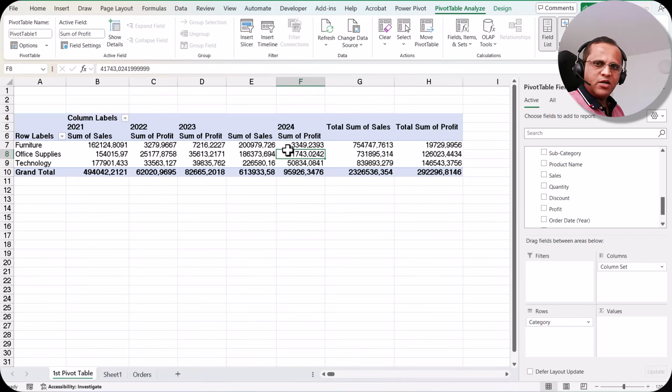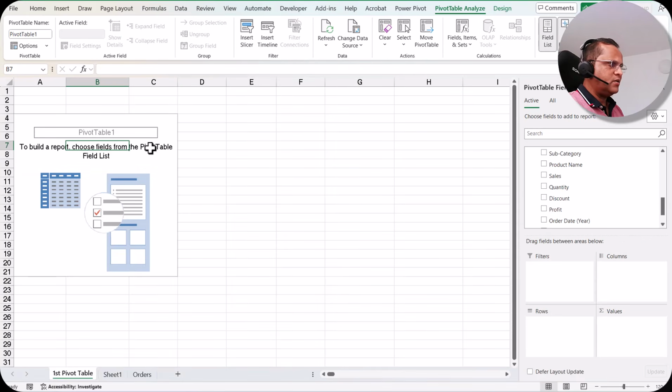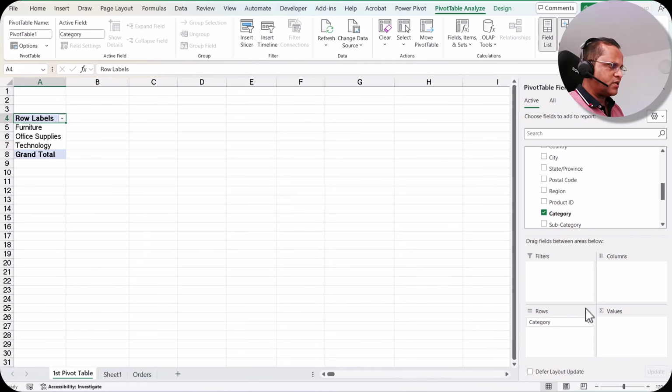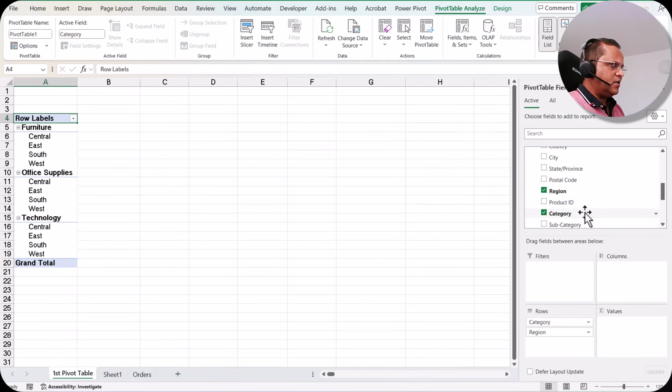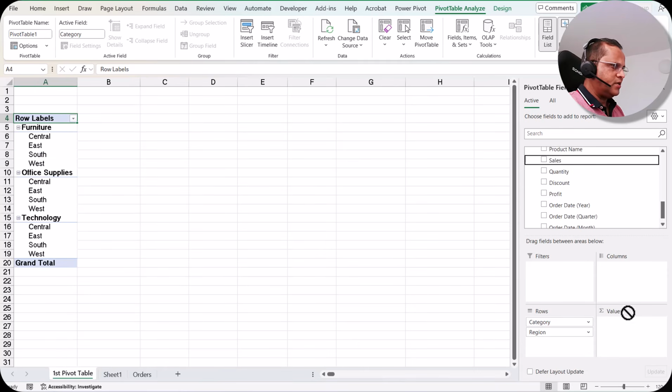So friends, this is how we create the column set. Now similarly, we can also create the row set. I can remove this particular pivot table. Let me clear all, and now I will create another pivot table. I'll change the orientation. I will put the category in the row section, then I drag the region in the row section, and then I keep the sales in the value section.